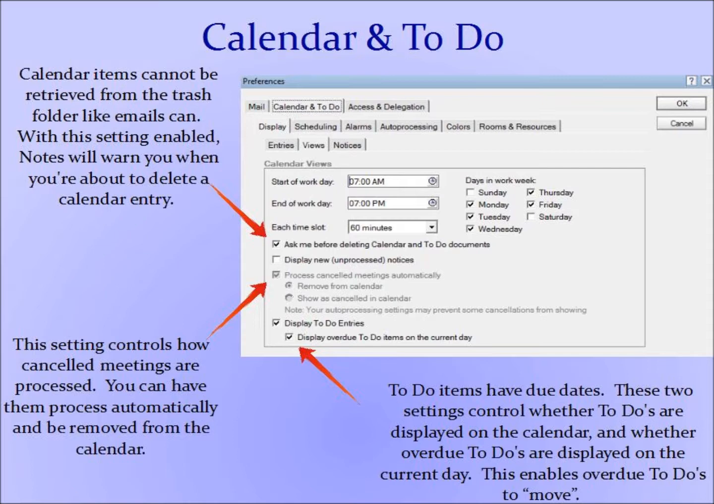The last two settings on this tab talk about to-dos. You can display to-do entries, and you can also have overdue to-dos display on the current day. To-do items have due dates. So when you choose to display overdue to-dos on the current day, the to-dos will actually move to the next day.